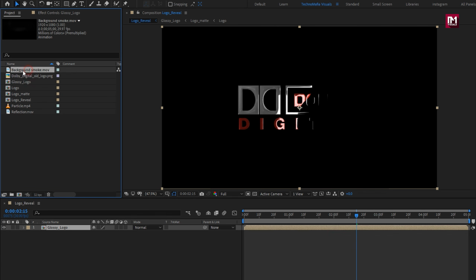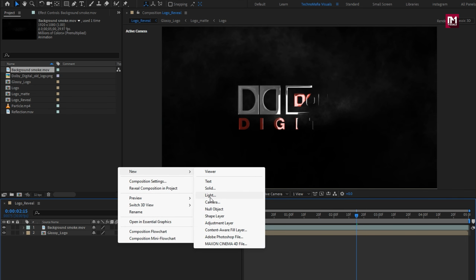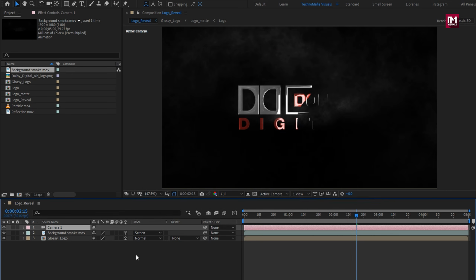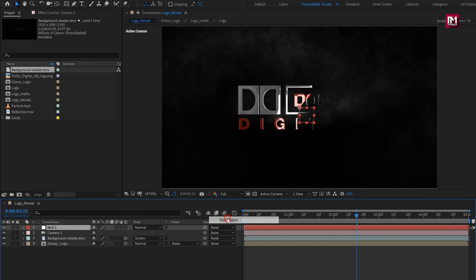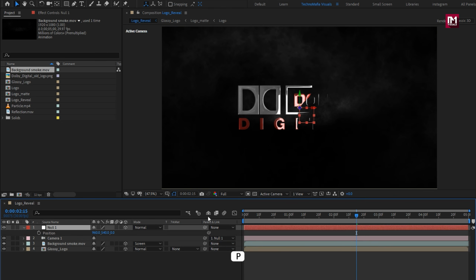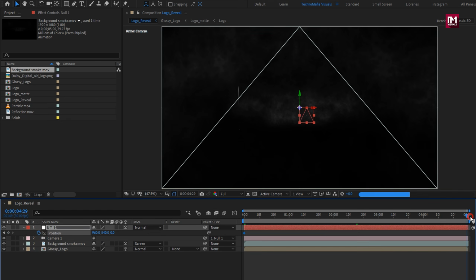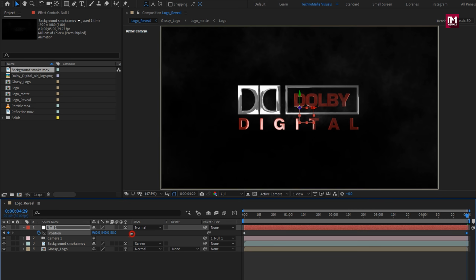Add background smoke media to the timeline. Change mode to screen. Change logo and background to 3D. Create new camera. Create null object. Change null to 3D. Parent camera to null. For null, create keyframe for position at start. Now at end, increase Z position value as shown.